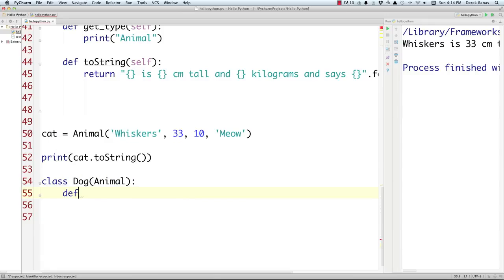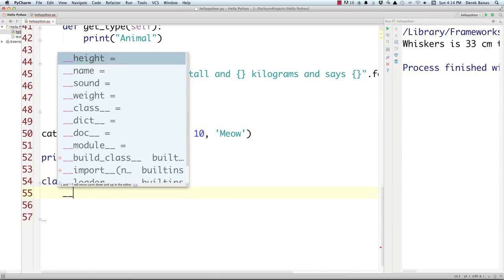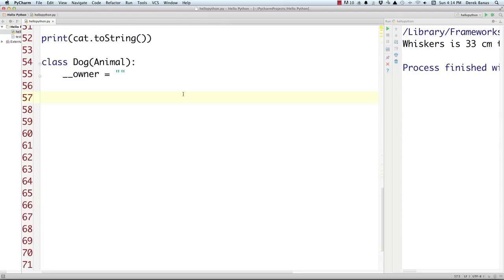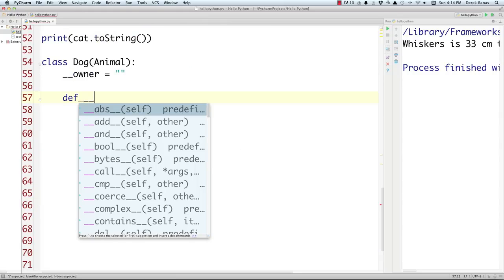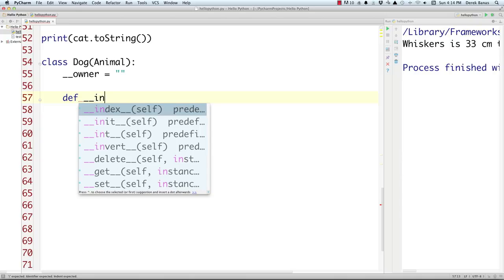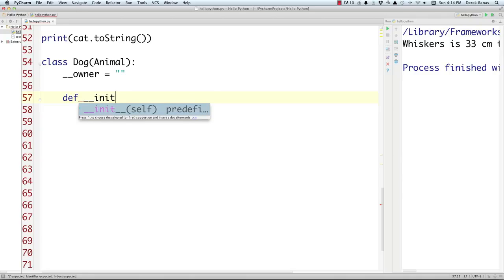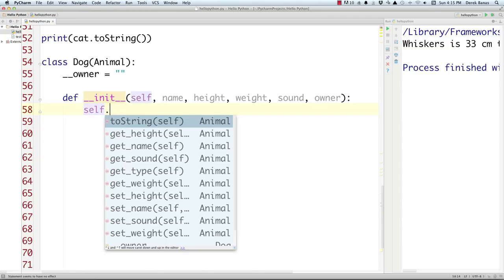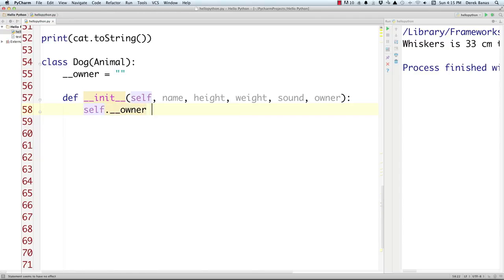Then let's say I want to come in here and give it a name like owner. There we go. So every dog but not every animal is going to have an owner. I can then overwrite the constructor for the animal class. Let's say I want to do something more specific here since it's a dog. Let's say that I'm still going to require them to enter a name, a height, a weight, a sound, but now I also require them to enter an owner name. Well, to set the owner, just like before, we type in self, 2 underscores, and owner, and make it equal to the owner value they passed in.